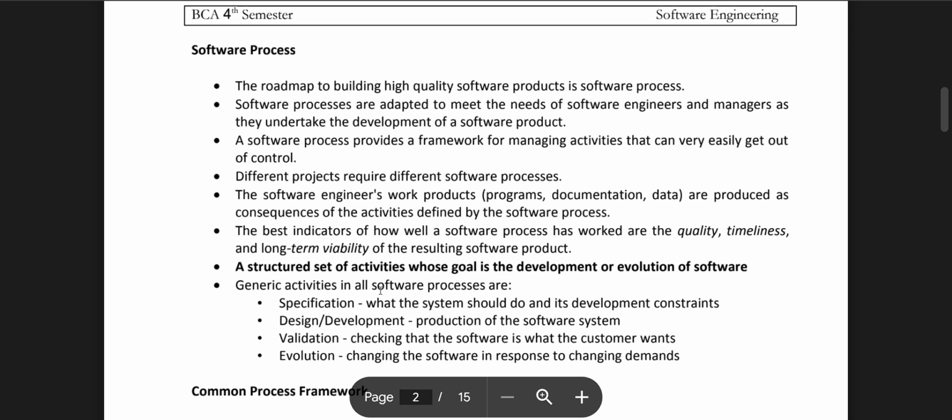Software processes are adapted to meet the needs of the software engineer and the manager as they undertake the development of a software product. The software process provides a framework for managing activity that can very easily get out of control. Different projects require different software processes.